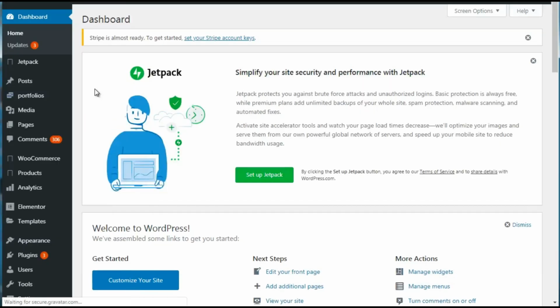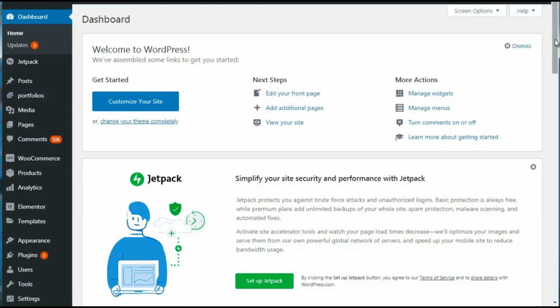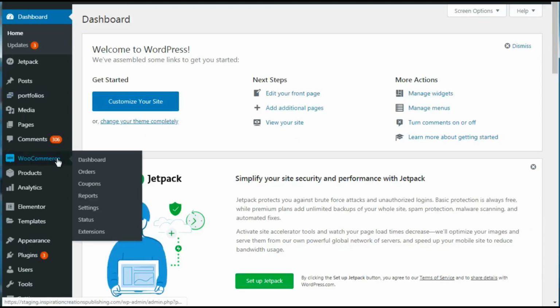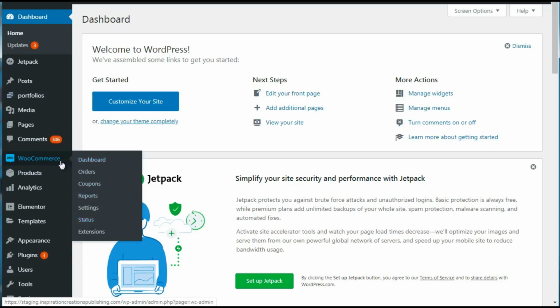And let's just go back to the WordPress Administrator dashboard. So to access the WooCommerce plugin, all we need to do is go under here and here. Products are located under a different sidebar option called products. They're not located under the WooCommerce section. All right. So in this video, we're going to talk more about this section right here.